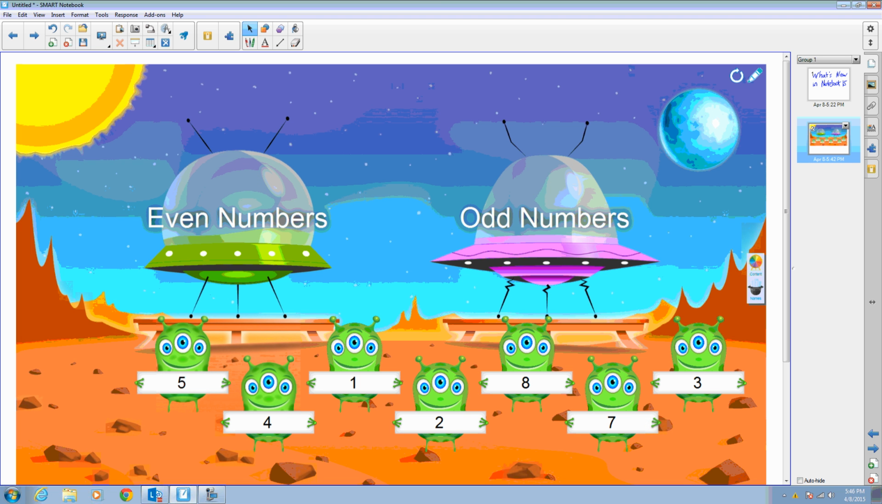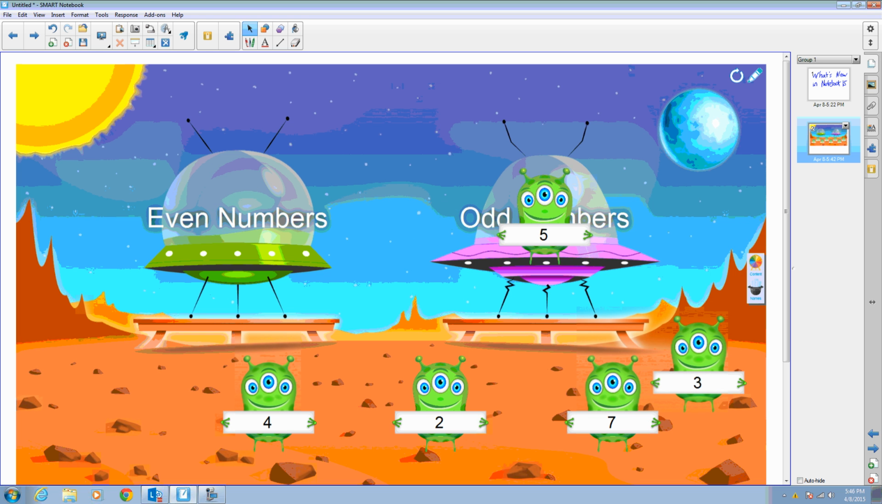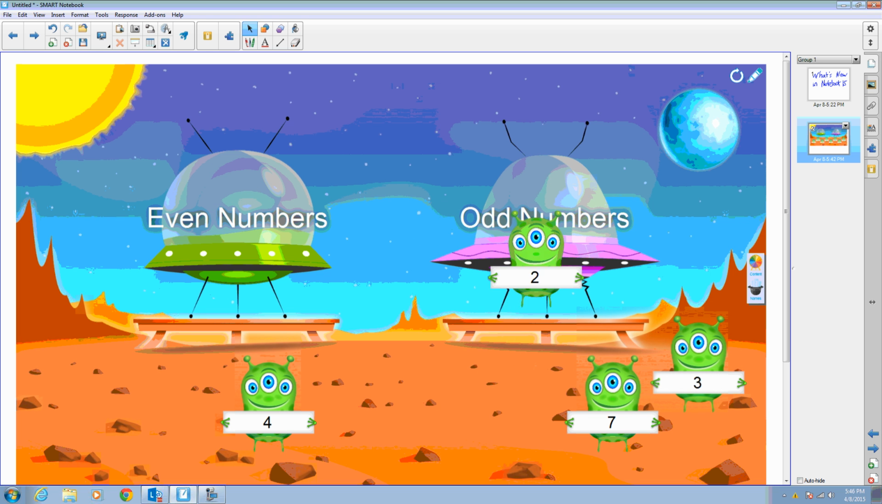So we continue to go through this. The hat will pick a name, the spinning wheel will pick a number. So I'm just going to go through and complete this activity. And you'll notice as I'm right, they disappear. But what happens if I'm wrong? So if I take the 2 and put it up to odd numbers, it shakes it back out.